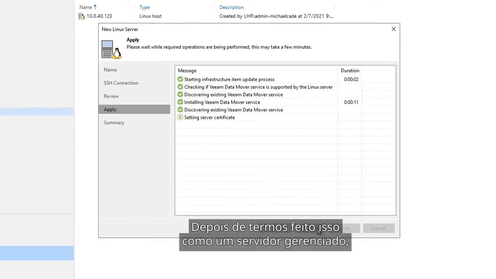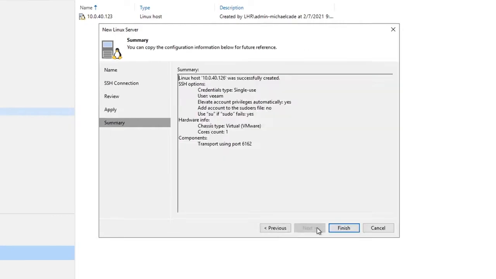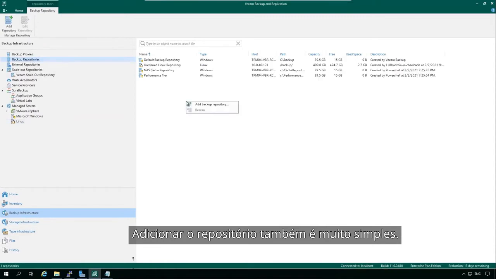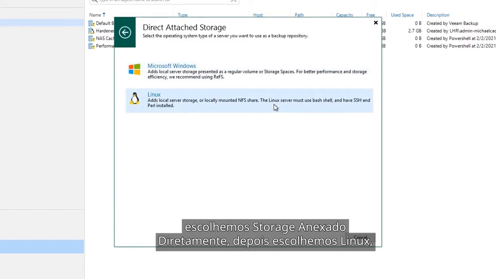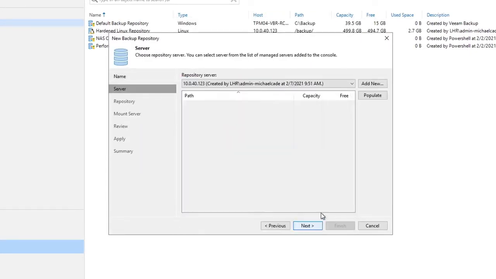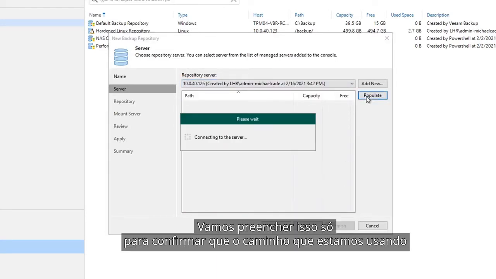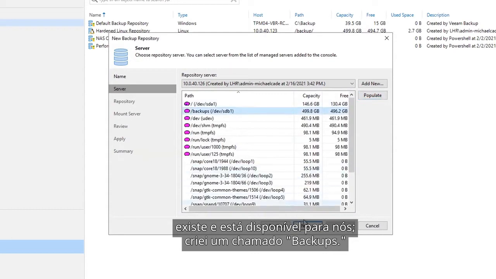So once we've run through this as a managed server, we want to go and connect and create our backup repository. Adding the repository is also super simple. It's a case of right-clicking, add backup repository. We're going to choose direct attached storage, then Linux. We're going to give our backup repository a name, and then identify that Linux managed server that we just added. We're going to populate that just to confirm that the path we're using is there and available to us. I've created one called backups.